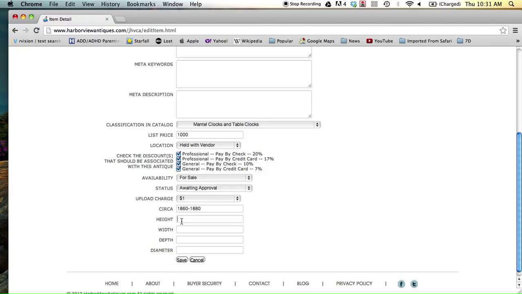Then here you're just going to put in your basic dimensions. So again, I'm just going to make up something here. I'm going to say it's 18 inches high. I'll call it 10 inches wide and 6 inches deep. And then you click Save.